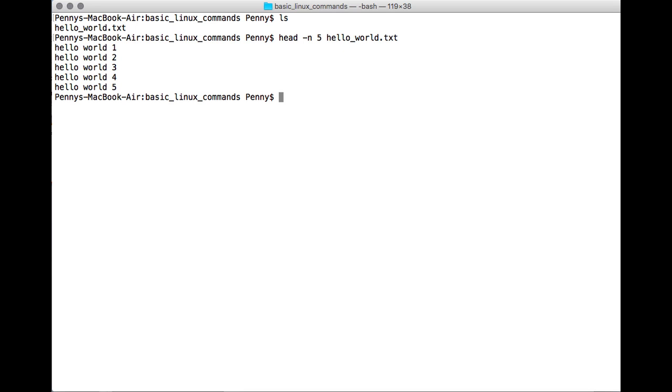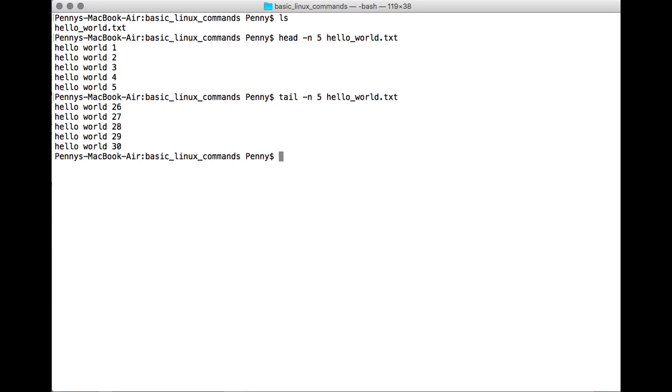In the same way for tail command, instead of seeing the last 10 lines, let's say we would like to see only the last 5 lines of the helloworld.txt file. So here we only see the last 5 lines of the helloworld.txt. So you can basically set any number that you would like to see.